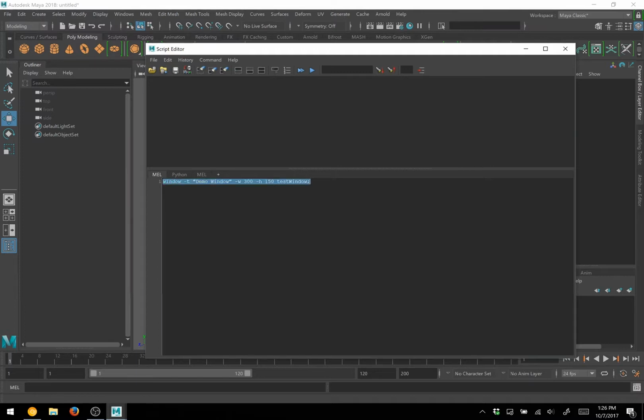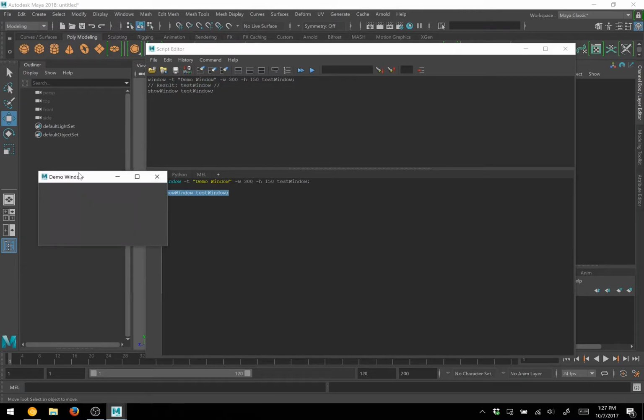Now if we run this command, you can see that it works, but it doesn't draw anything because Maya creates the window in the background, but it doesn't draw a window until we explicitly tell it using the show window command. So we'll say show window, and then we'll use test window, which is the name that we created a second ago. Now if we run this command, we can see that our window appears, and it's got our title that we chose, and it should be 300 by 150 pixels in size.